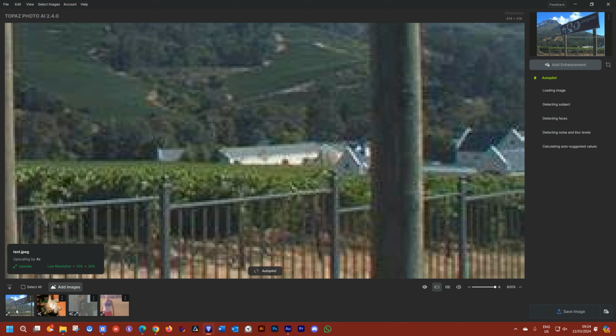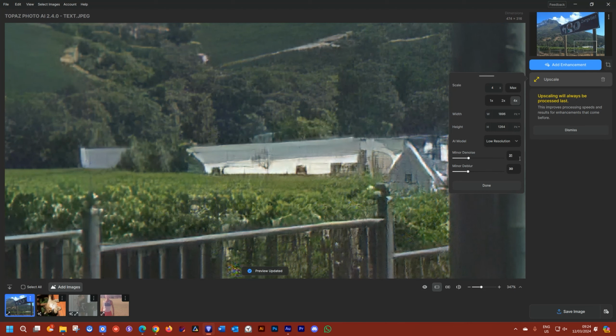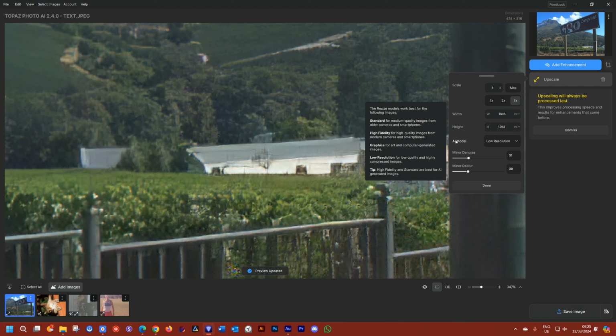If you hover over the thumbnail, you will see at the top a little bit of info regarding everything that has been done. It says upscaled by 4 times. Upscale has been applied, and it will give you the low resolution of the image, 31%, the settings for the upscale, so 31%. So if I click on the image and run Autopilot, very strange. Go to the upscale. There we have the 31% and the 30%. It's set to low resolution. That is the AI model, and that's the information you get there.